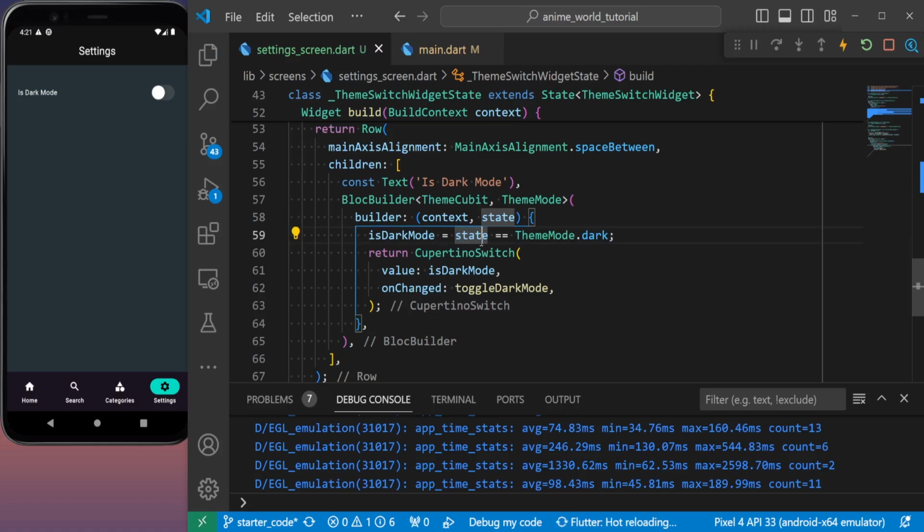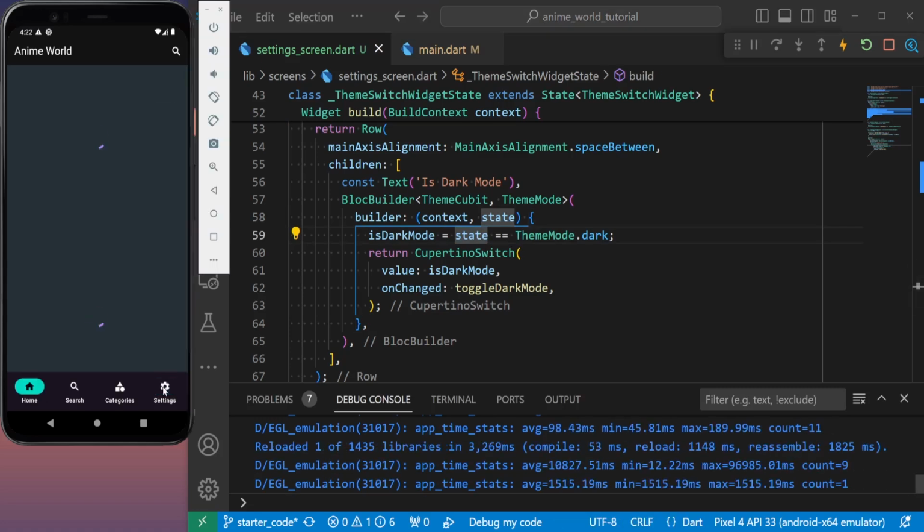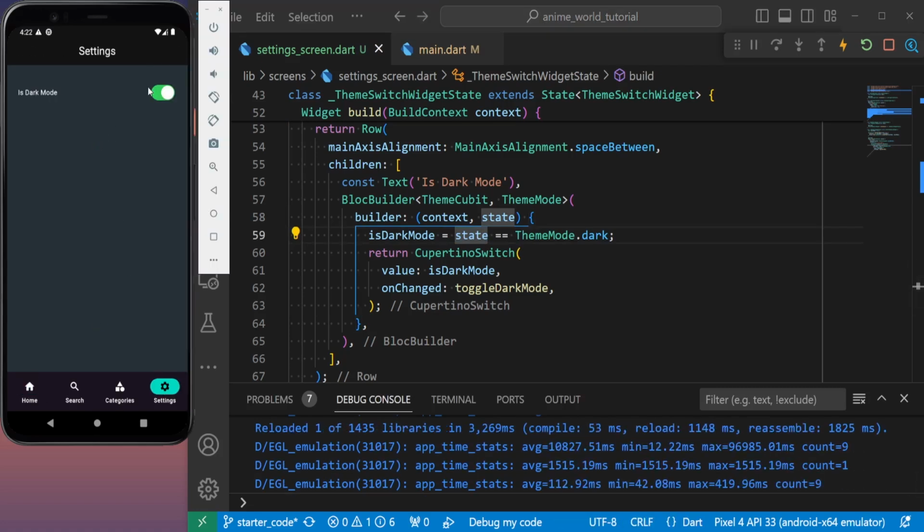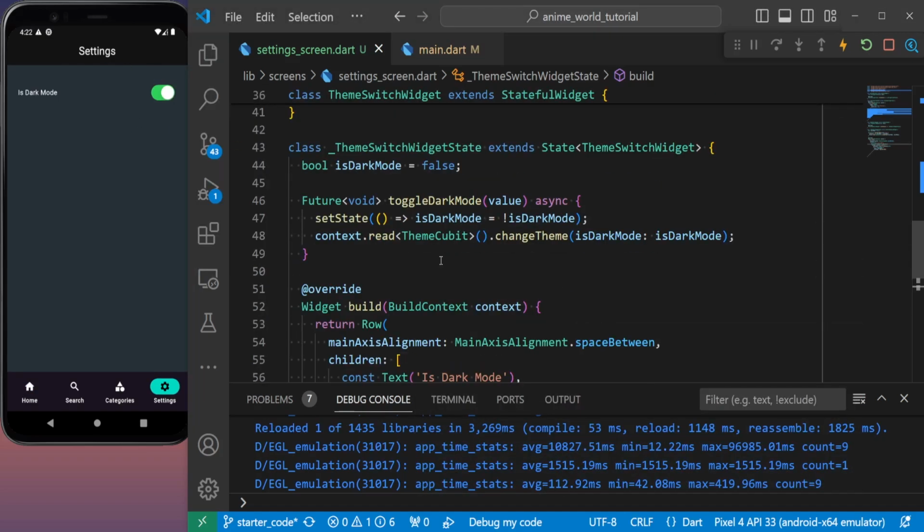So now I'm going to hit save and change the menu. If I come back, you see that is dark mode is showing the right value. So this was basically all about the theme cubit.